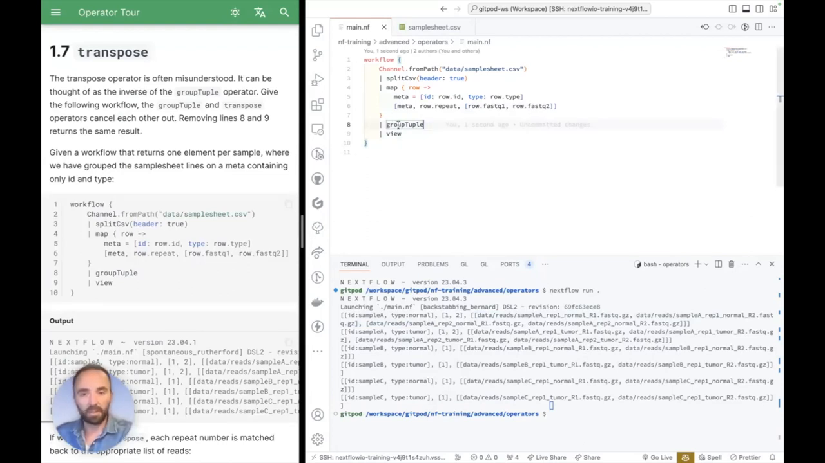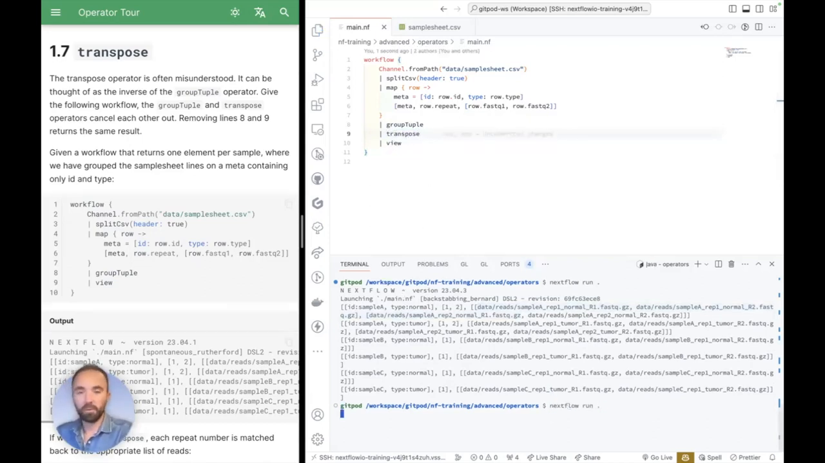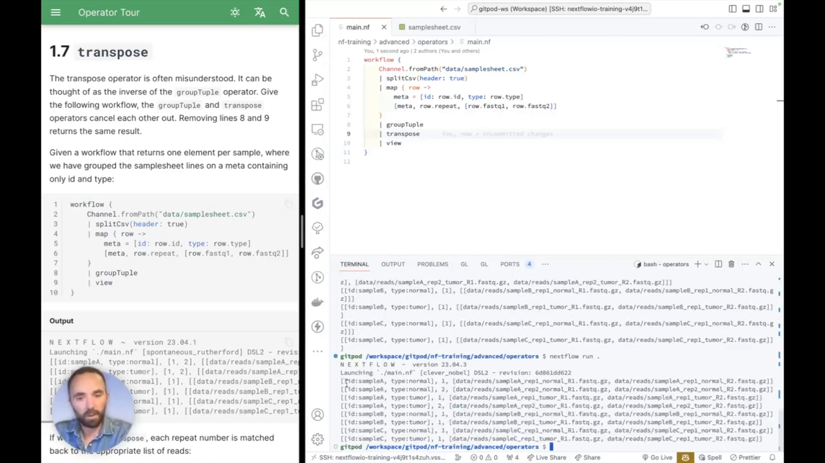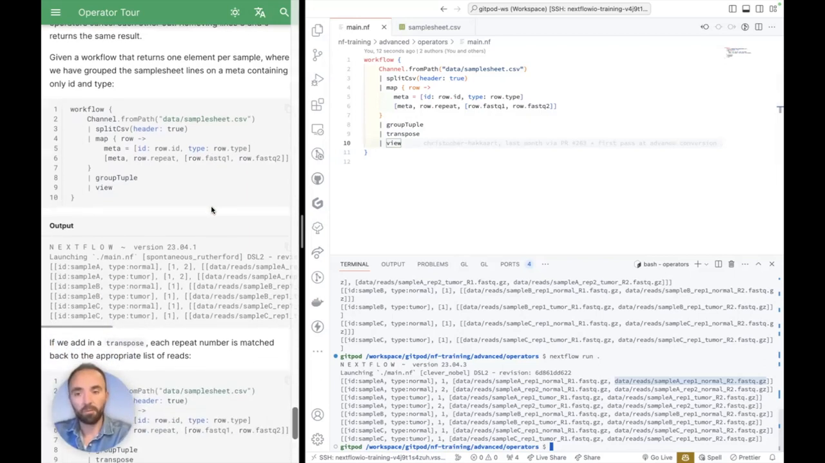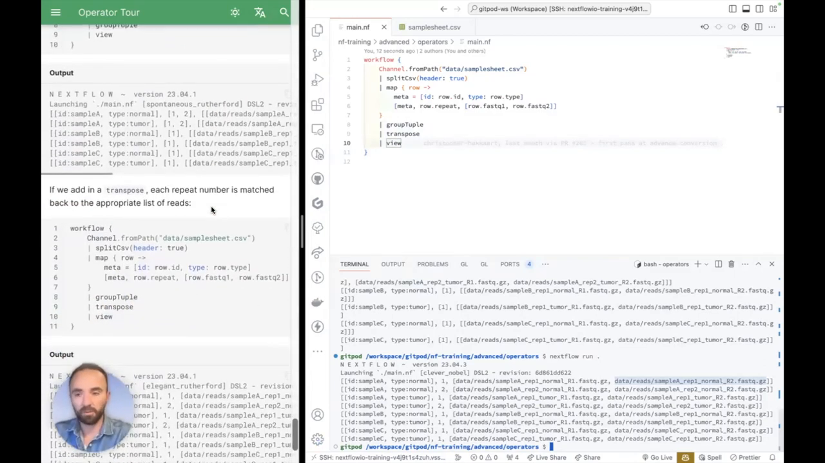So we have these groupTuple elements, the ones I've just shown you earlier. We have the meta map, then a list of repeats, and then a list of FASTQ pairs. If I pass this through transpose, what we're returned is the same elements that we viewed before we passed it through groupTuple. That is elements with a meta map, a single repeat, and then a pair of FASTQ files. So the transpose operator can be thought of as the inverse of groupTuple, and can be helpful for undoing that operation in particular contexts.